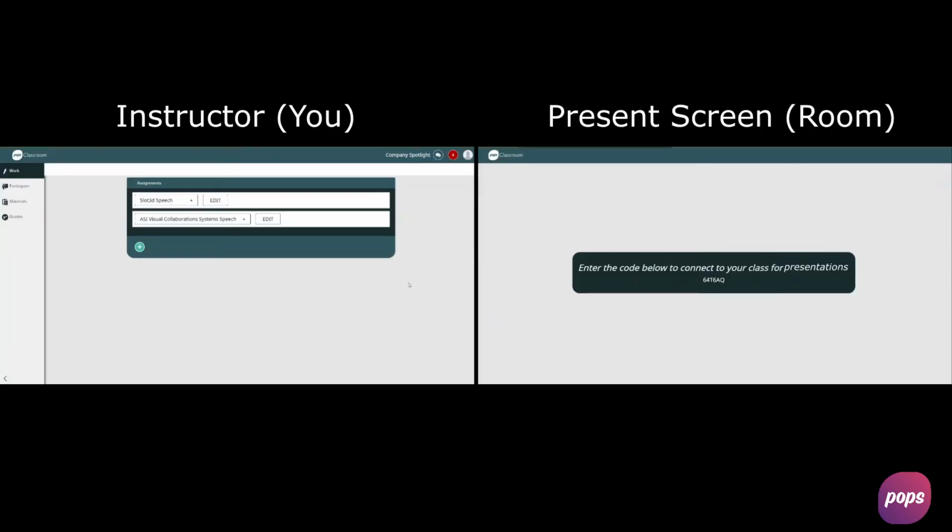So now you're in class on speech day and you're ready to connect the present screen. You're looking at two different screens here. The one on the left is going to be your screen on your device that you'll be grading on. Whether it's your laptop, iPad, or phone, this is the one that you'll be filling out your rubric on, the left.